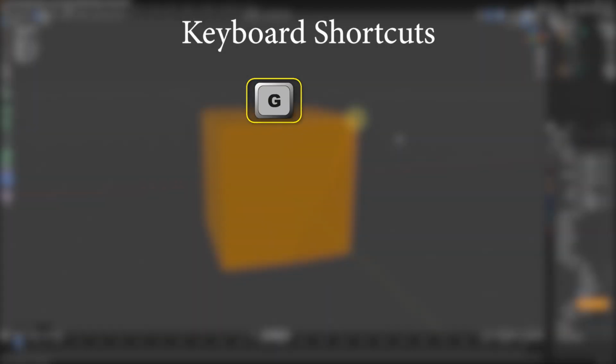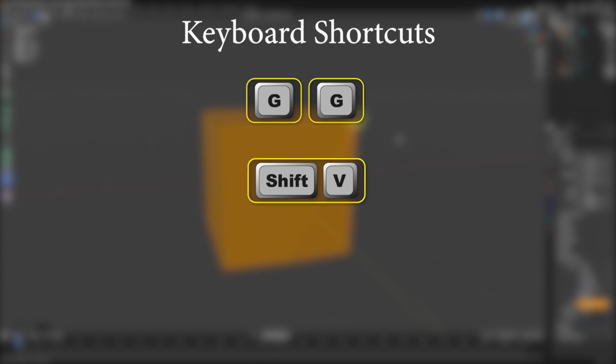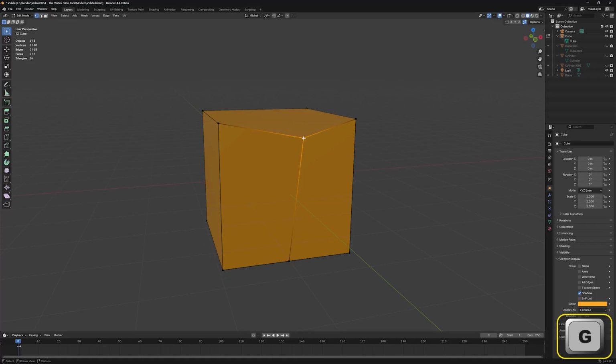We can use G or Shift-V as shortcuts to activate the vertex slide operation, but this means no gizmo will appear and no mouse button should be held down as we drag the vertex. A left click or hitting the Enter key will complete the move, while a right mouse click or pressing the Escape key cancels the slide operation.